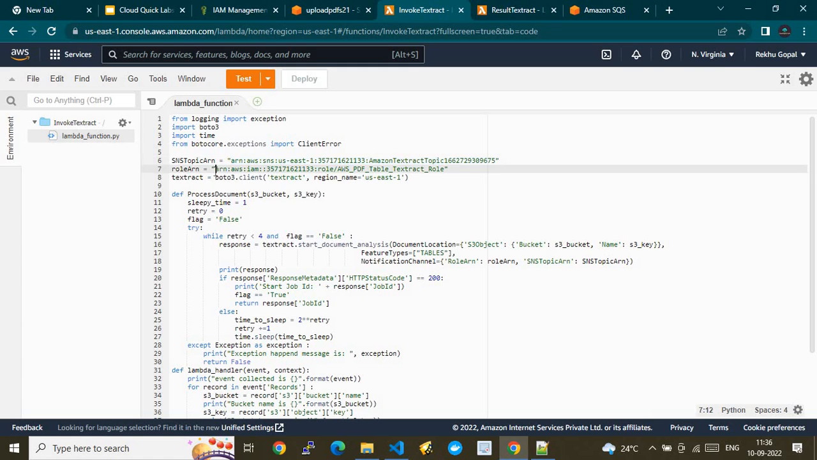And then we have the role. This will also be consumed by Textract. These are the parameters of the Textract API invocations. Finally, we are creating a client of service Textract. And these are the functions I have written.